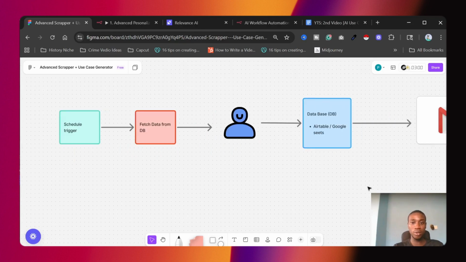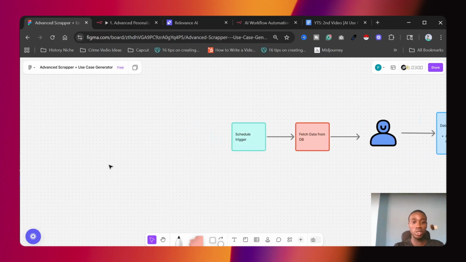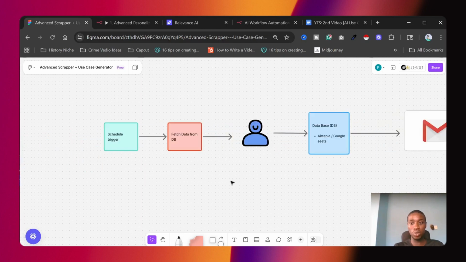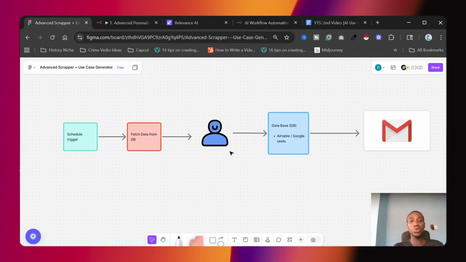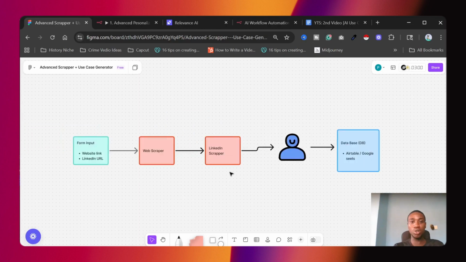And the other workflow here, this is the main AI use case generator. This one has a schedule trigger. It's going to fetch the details from the database, then send them to the AI automation use case generator. And from there, it's going to create a database entry, or sometimes you can just fire off an email. It depends on how you want to build it. So basically, that's how these two workflows are going to go.